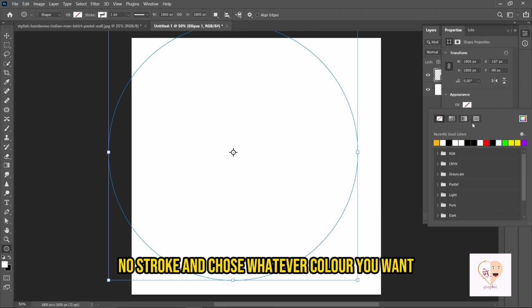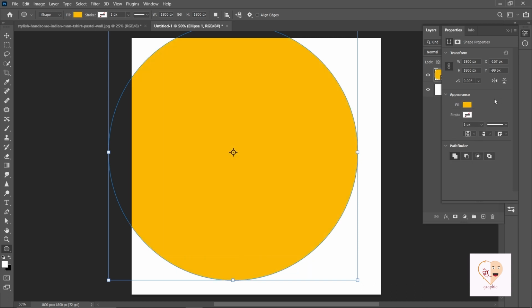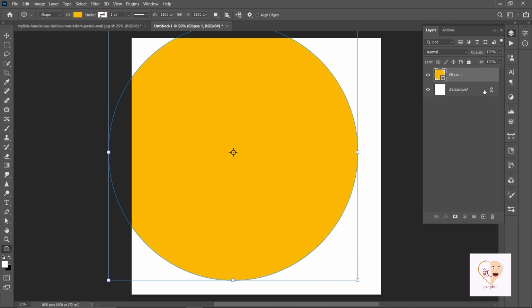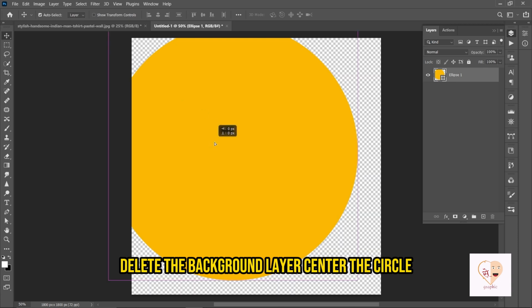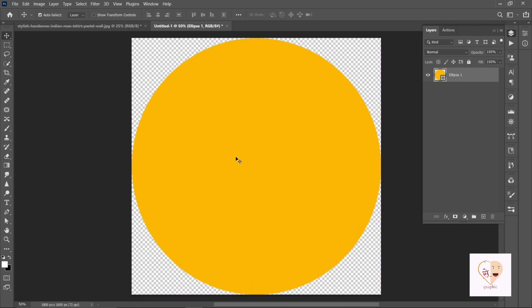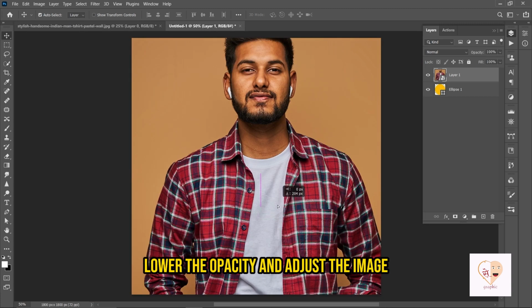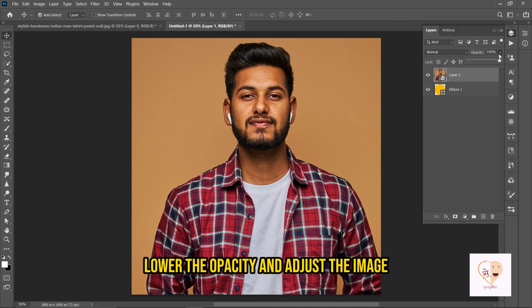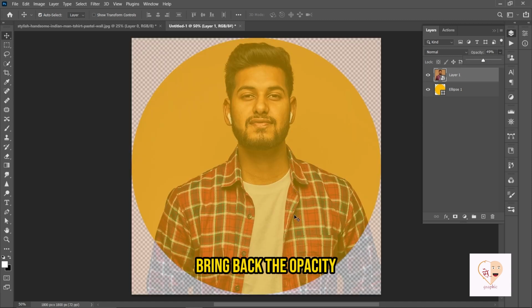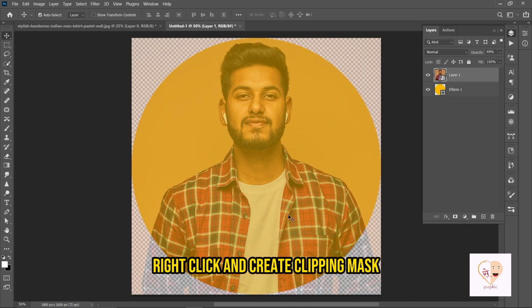No stroke and choose whatever color you want. Delete the background layer, center the circle. Bring the model image, lower the opacity and adjust the image. Bring back the opacity. Right-click and create clipping mask.